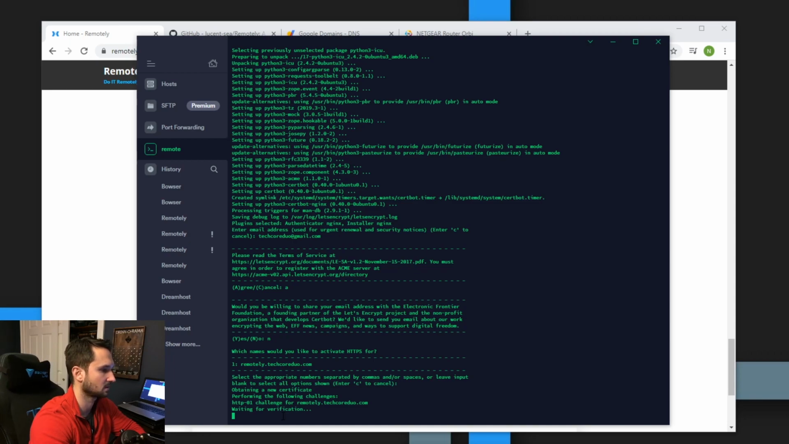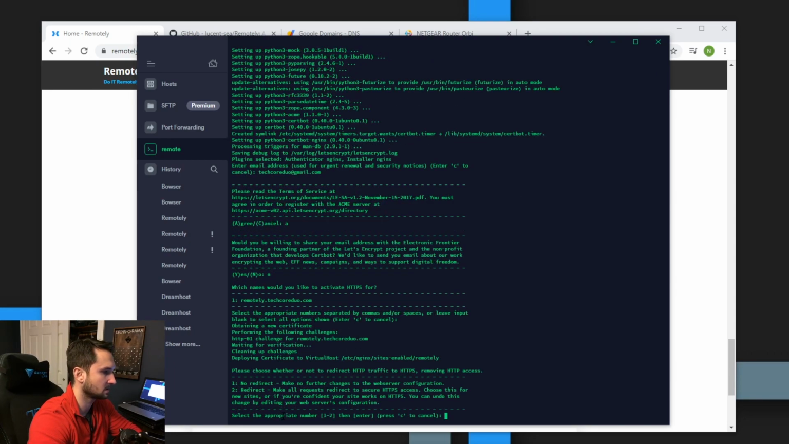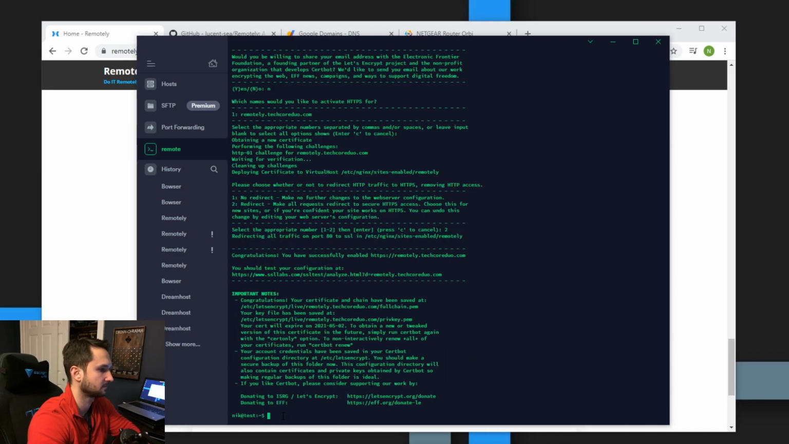And we'll let this run quickly. So the next question is, do we want it to redirect to HTTPS? And the answer is yes. We'll hit 2 on that and click enter. And that's it. So it has created the server for us, installed NGINX, downloaded the files, and set up Let's Encrypt for a secure certificate.